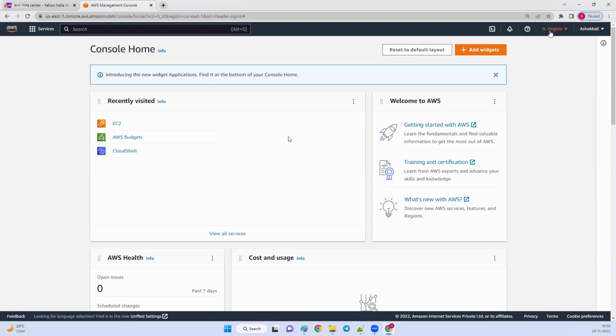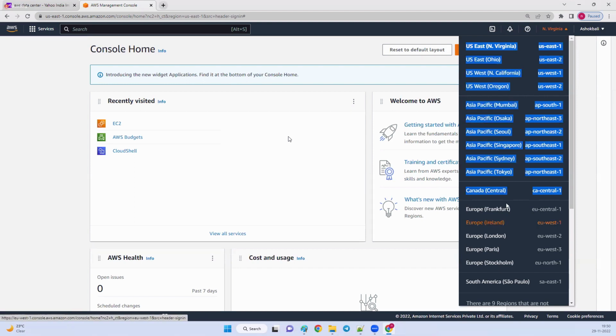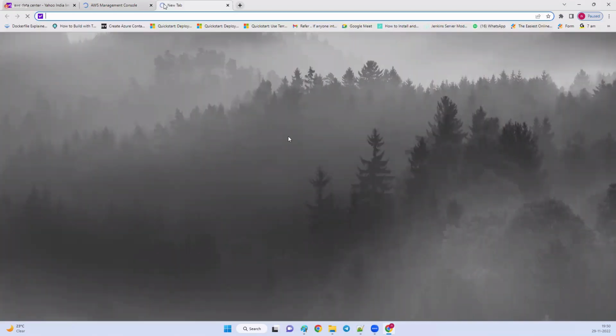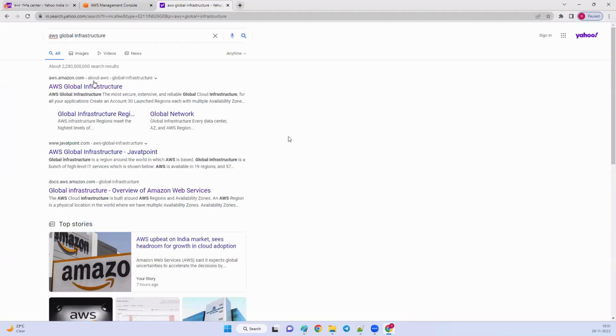So this is AWS data center. AWS has data centers in different locations. Currently, you're in the North Virginia data center, right? They have data centers in different places: in Canada, in Sydney, Australia, and Mumbai. So you can observe the AWS global infrastructure.